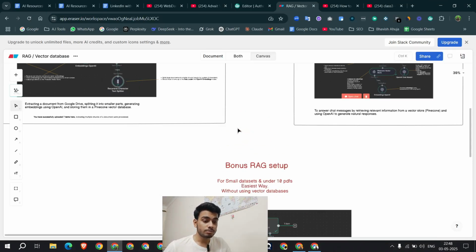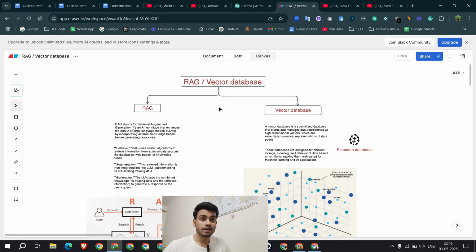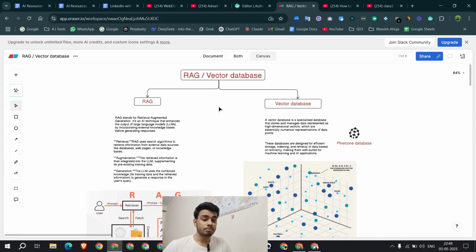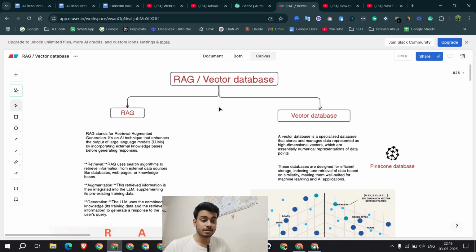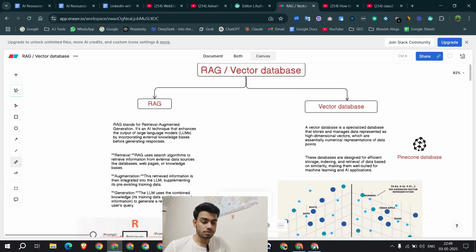Okay, now let me discuss what RAG is and what a vector database is, and then we head towards building the RAG setup from scratch. Let's see what RAG is. Let me select that pen, and let me change the color. Let me select this purple.